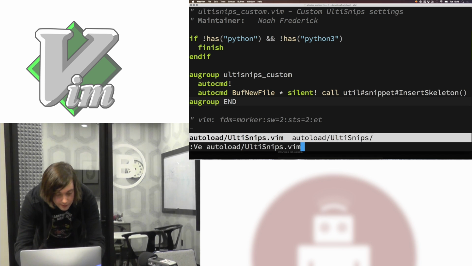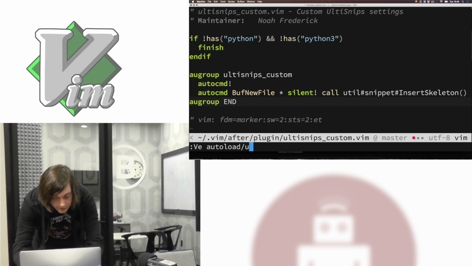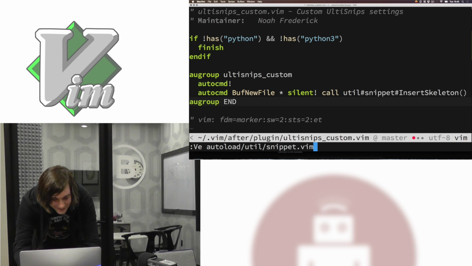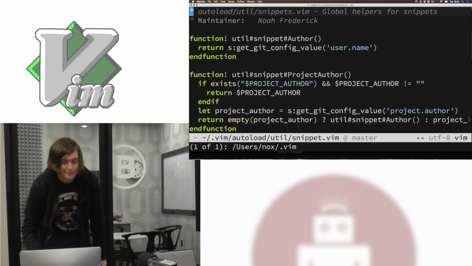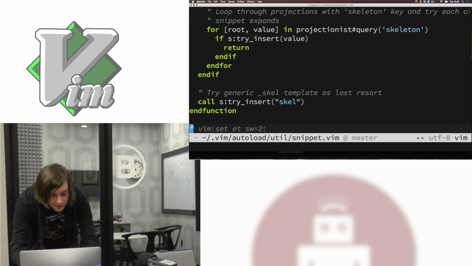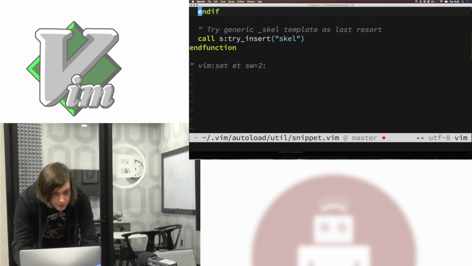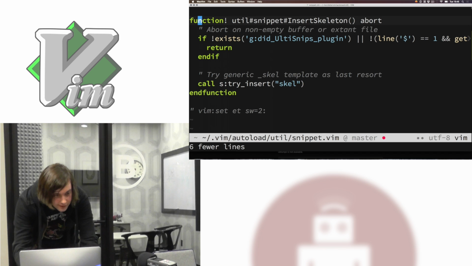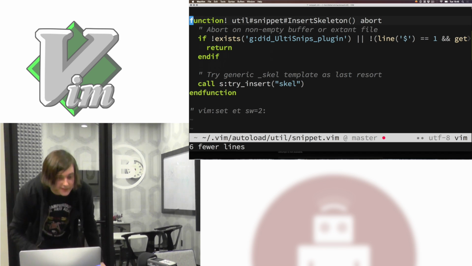Autoload util. Oops. Okay, I'll get it. Sorry. Snippets. Okay. And we're gonna, okay, I'm just removing a few things that are extraneous for our purposes. All right.